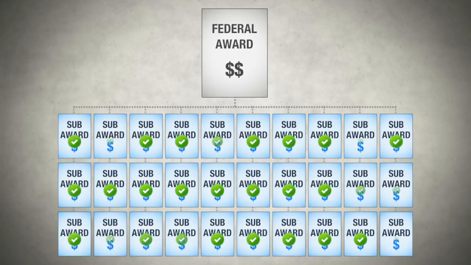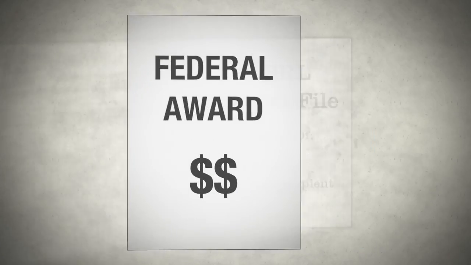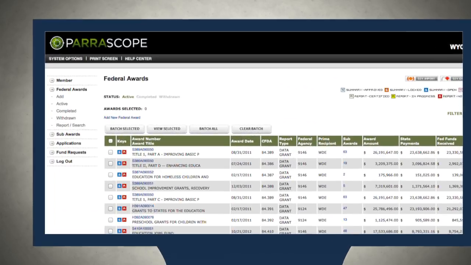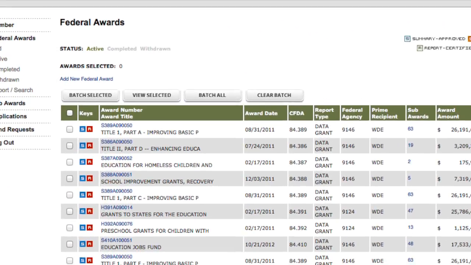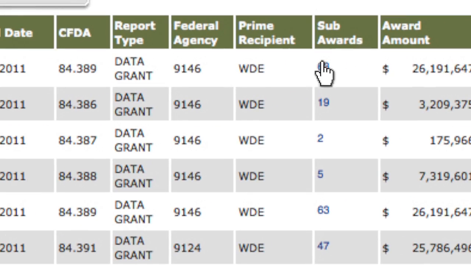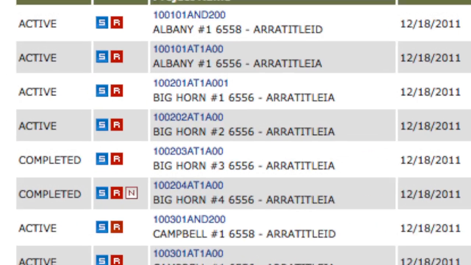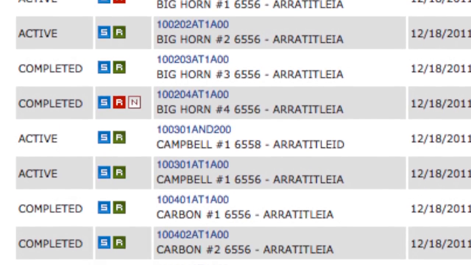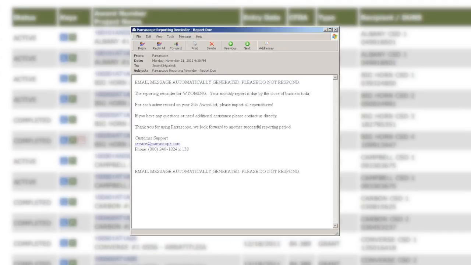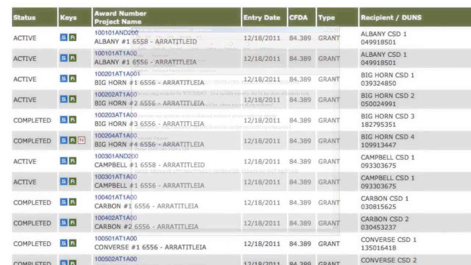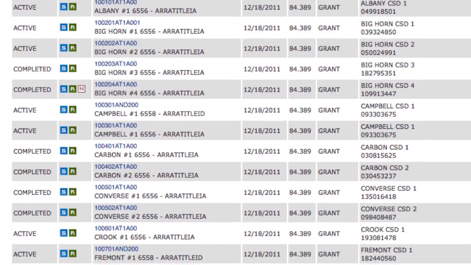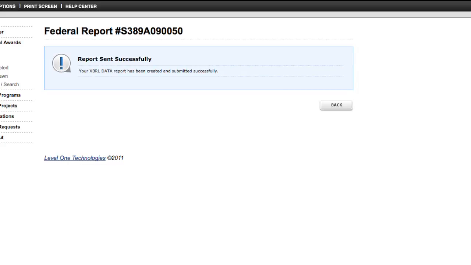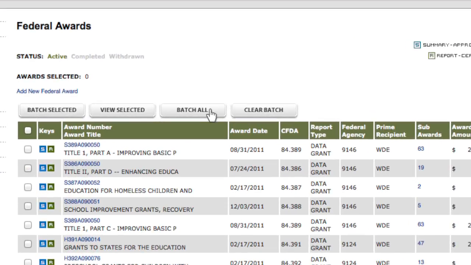Once all awardees have imported their data, the prime awardee will submit a composite report on behalf of all subs. With Parrascope, the entire process is automated. For each primary award, there is a list of active subawards. Icons on this list indicate whether or not the subawardee has imported data for this reporting period. Those that haven't will receive automated email reminders until all of the data is collected. Once all data has been imported by each awardee, a single click will generate the XBRL report file, or a batch file containing multiple reports.